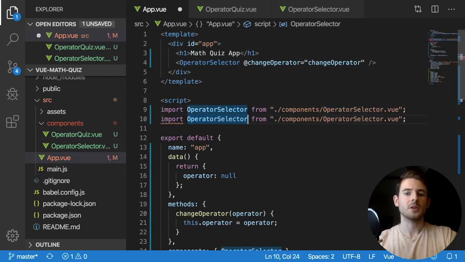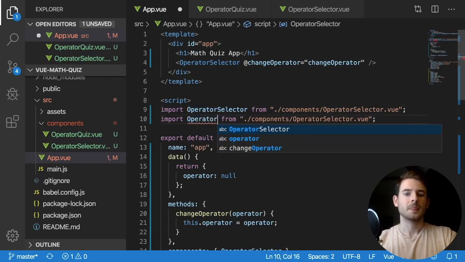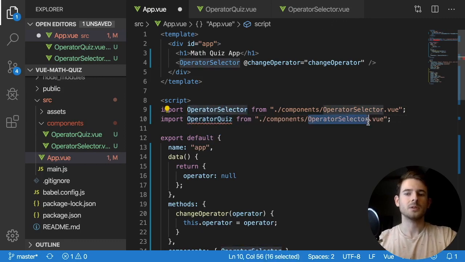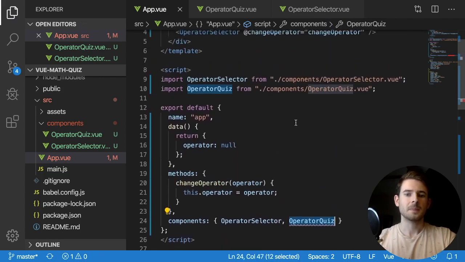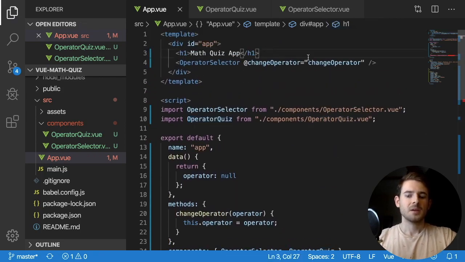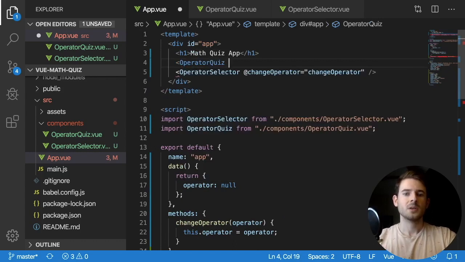So let's go to operator quiz, and pull that in and make sure that we define it as a component so that we can use it. And up here, we want to just call operator quiz, and we could pass in a prop called operator. Make sure you use the colon here to bind. That's how you bind props inside Vue.